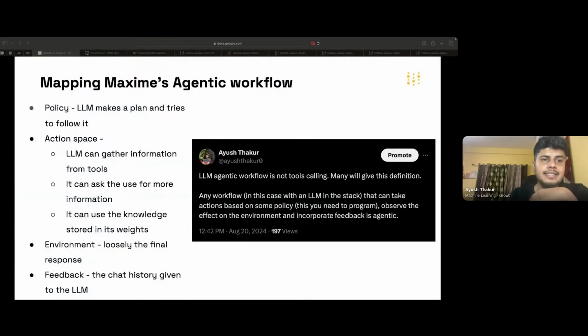Right. Next up, Maxime showed this nice agentic workflow. I just happen to have a definition or an understanding of what an LLM-based agentic workflow looks like. Those who do not have a background in machine learning, for example, might think that agentic workflow is a new term and a new thing, but actually it's based in rich literature.